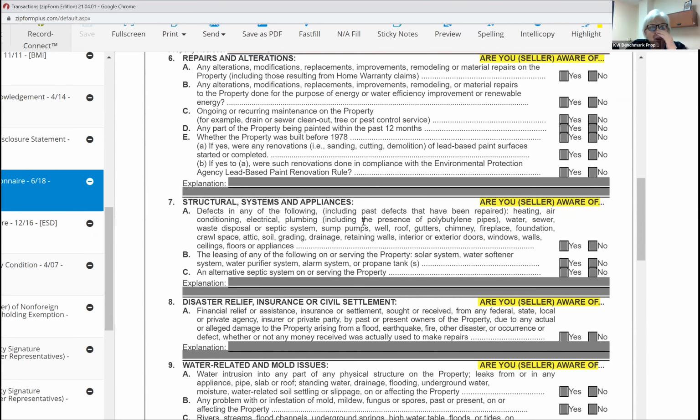We now have structural system and appliances. Defects in any of the following: heating, air conditioning, electrical, plumbing, polybutylene pipes. Look that up. They were mostly used in Washington State. Water, sewer, waste disposal, septic system, sump pumps, on and on and on. So any defects in those items.